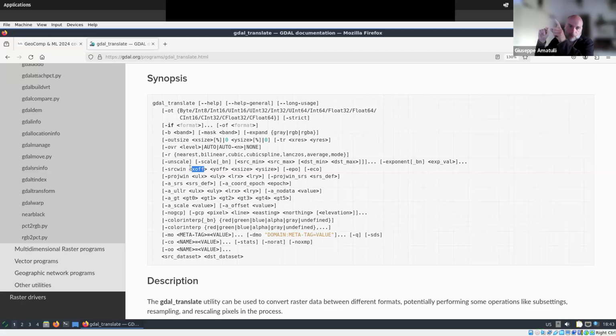I want a cropping from pixel number 10 until 20, and then the same for Y and X. Always read this one, because quite often, and we will see, they are going to be inverted. Over here it's, for example, upper left X and then upper left Y, and sometimes it's the other way around. So always try to identify this.